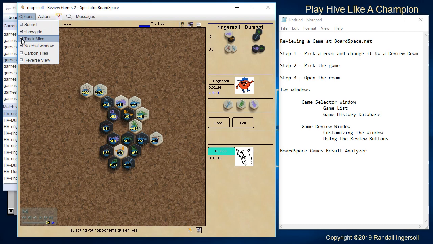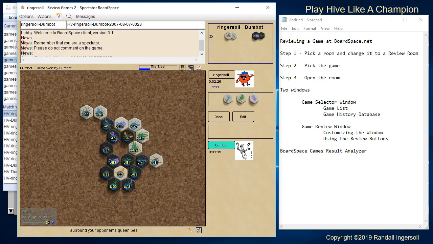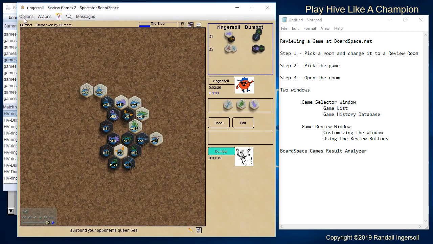Track mice. This is also very useful because with it on, you can actually see the location of the other person's mouse button. Sometimes handy when playing a game, although sometimes it can be very irritating. I usually play with it off. And then you can turn the chat window on, turn the chat window off from the options menu.